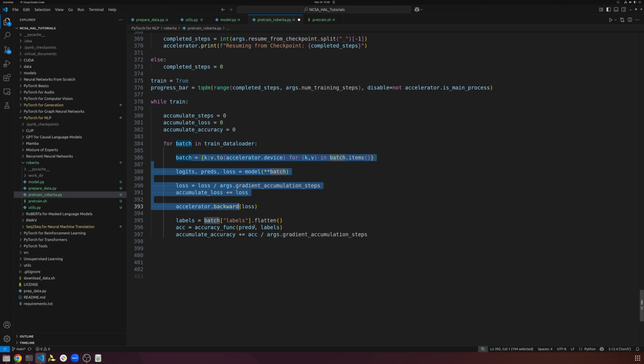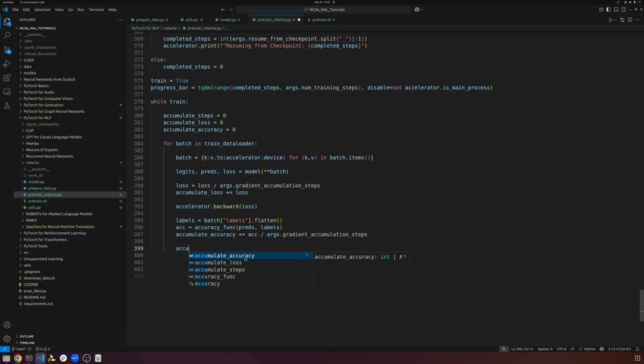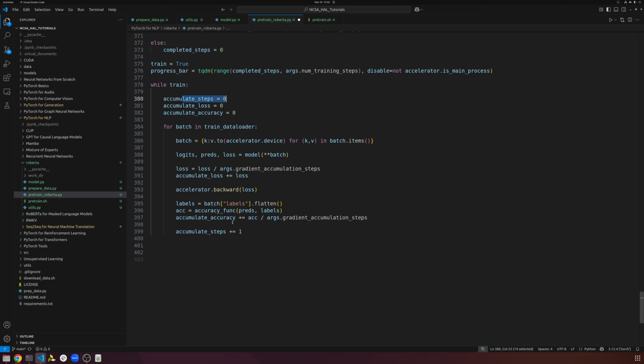And once we have done all of this, we have effectively completed a single accumulation step. So we can do accumulate_steps plus equals 1. We have completed one accumulation step. Notice that we haven't done any optimizer.step, and that's it. We haven't updated the model. We've simply computed gradients and that's it.